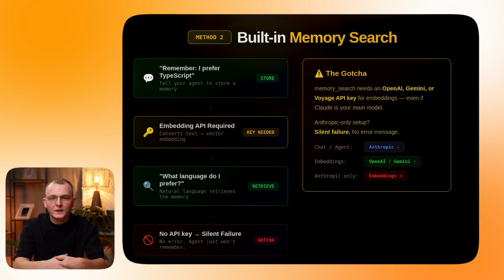You can say, remember that I prefer TypeScript over JavaScript. Or, remember that the database schema uses unique primary IDs as keys. And later, your agent can search for and retrieve those memories.